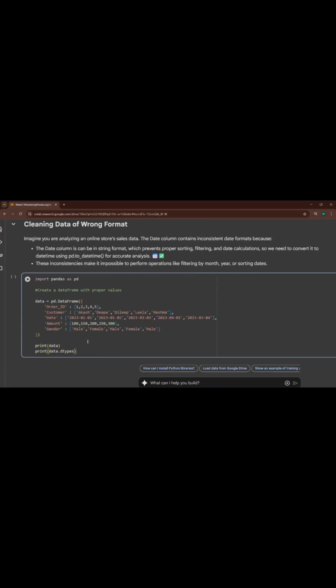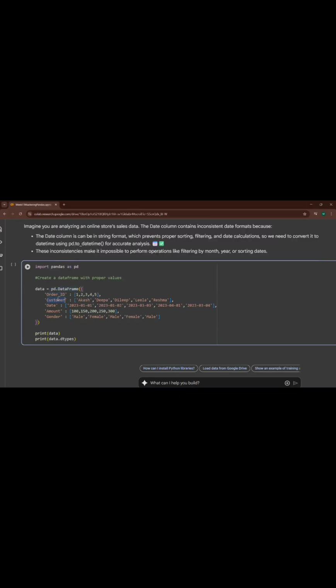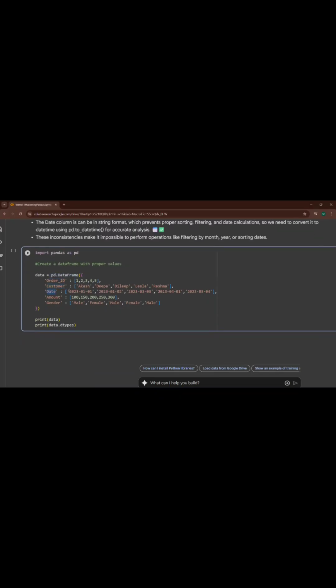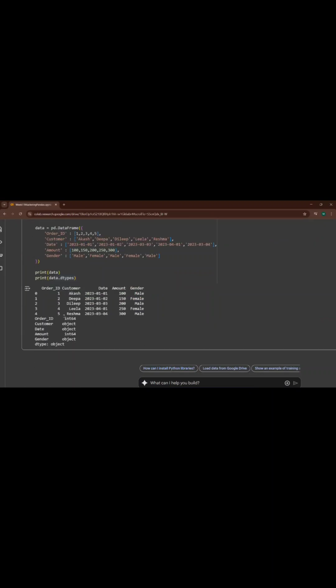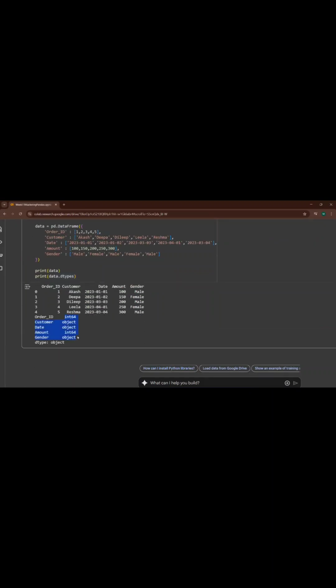So let me just show you guys a data set first. So here is the data set on which we are going to work now. Here I am taking the data frame: order ID, customers, then the dates, then amount, and then gender. All the dates you guys can see, they all are in string. I have to convert them into date types. So I am taking the data types also for each. Order ID is integer, customer is object, date is object which I want to change, amount is integer, and gender is object.